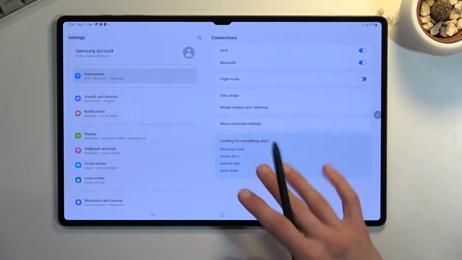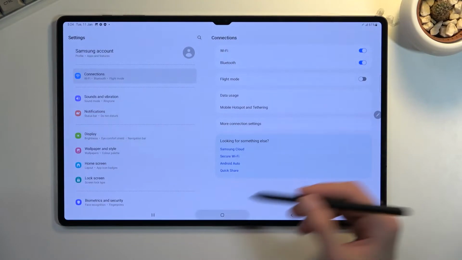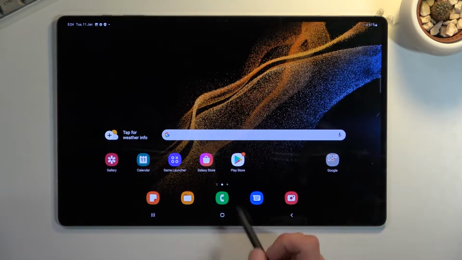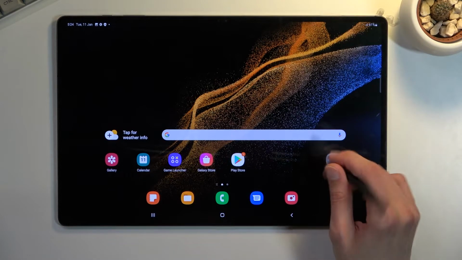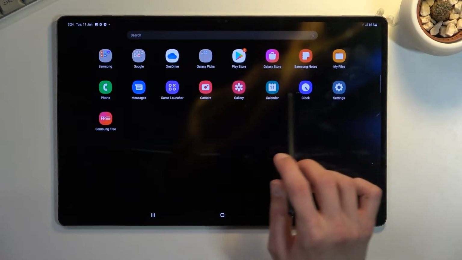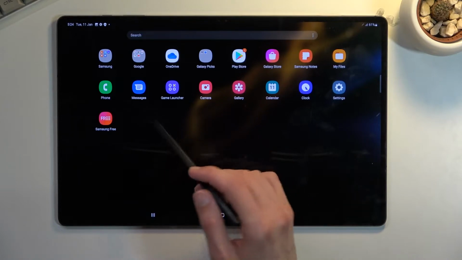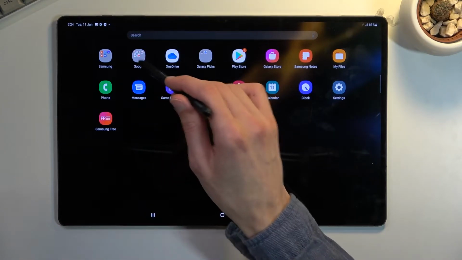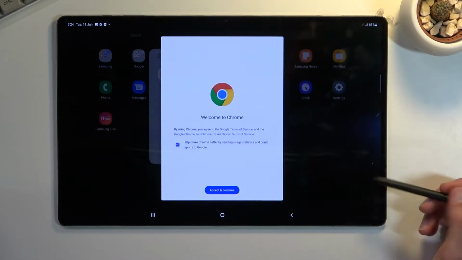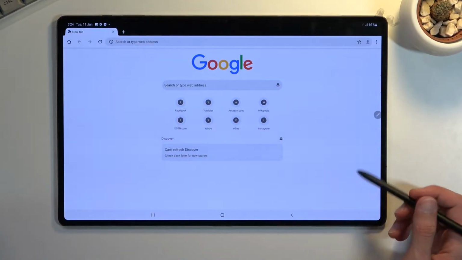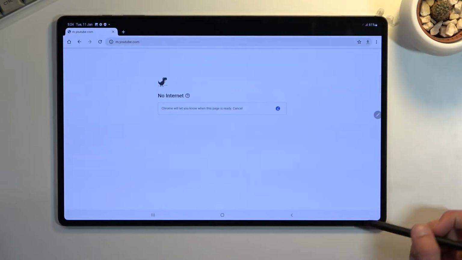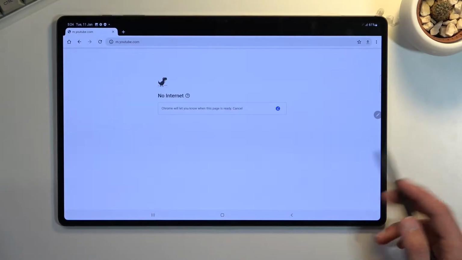A good example of that would be a web browser, wherever that is. Gallery, no. There we go. No, I actually don't want to add account. No thanks. Oh, fantastic. Anyway, you get the point.